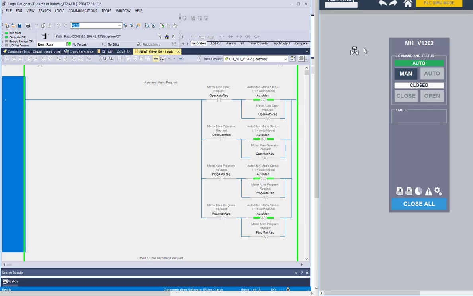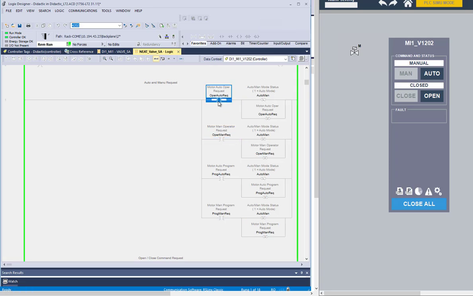Now from the PLC side, I can see that here I am on automatic because I have this AutoMan bit which is set to 1. Now if I switch back to manual, this bit is reset. You have two commands for the operator, operator auto request and operator man request, which are linked to the SCADA system. And you have as well two internal bits, ProgAuto request and ProgMan request, to lock the AutoMan in a specific mode.